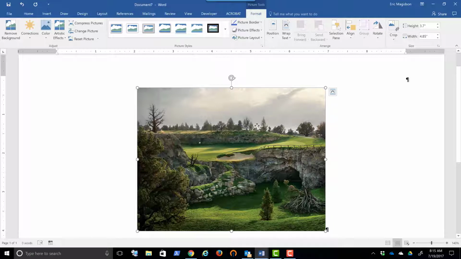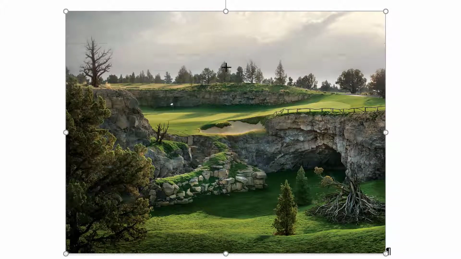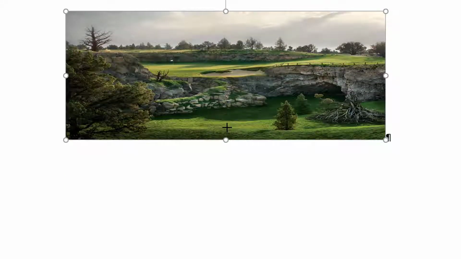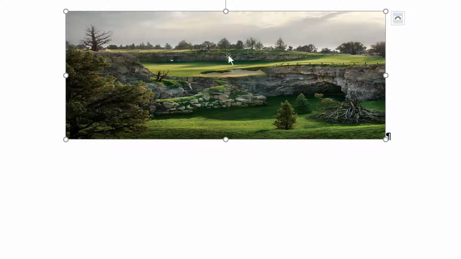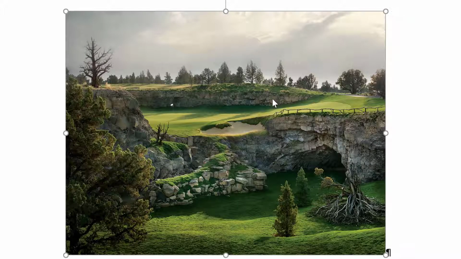So other ways, by the way, to resize, besides using the aspect ratio, I can certainly resize the picture by choosing one of these locations here. And if you notice, it doesn't keep that aspect ratio. Okay, so if I want to scrunch that down, I certainly can do that. I can also right click and choose Format Size.